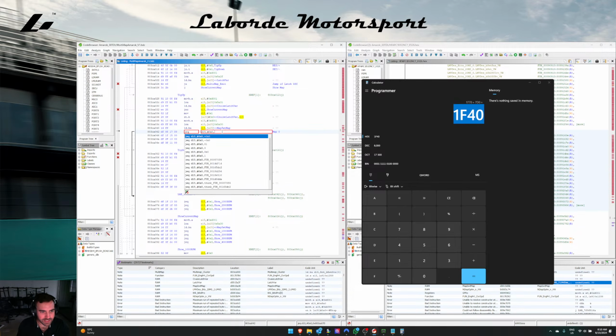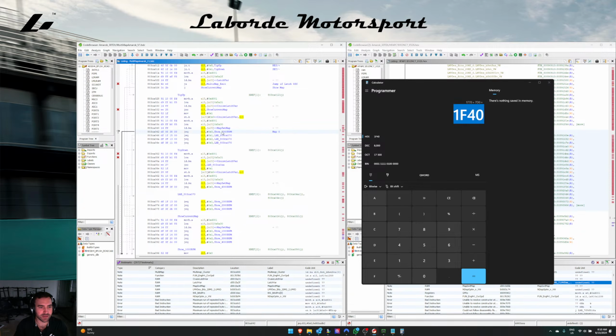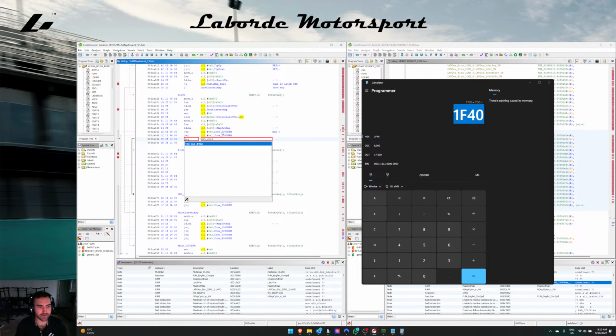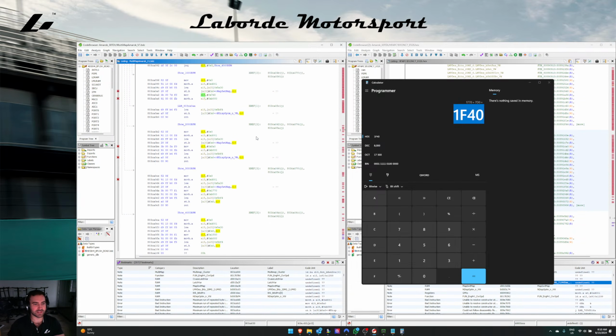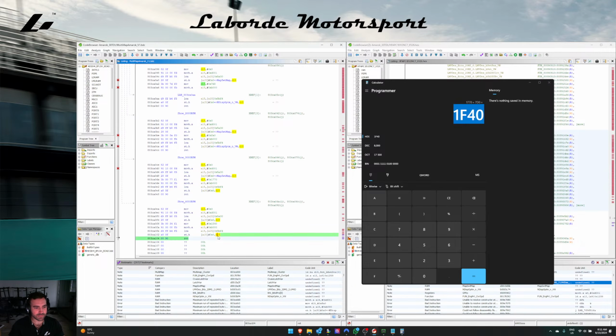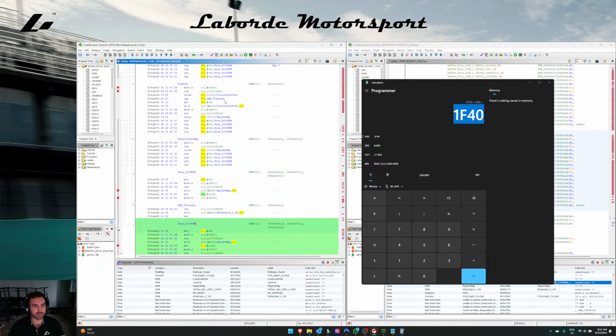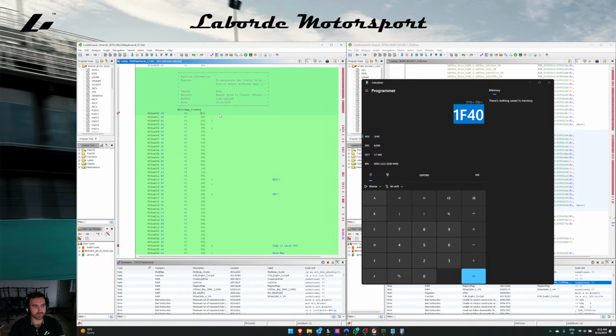Map 1, sorry, we tip up, we want to go show 2000 RPM. Map 2, we want to go show 3000 RPM. Map 3, we want to go show 4000 RPM. And map 4, we want to go show 1000 RPM for map 1. Okay, see how this is starting to make a lot of sense? I'm just going to clear and do that.